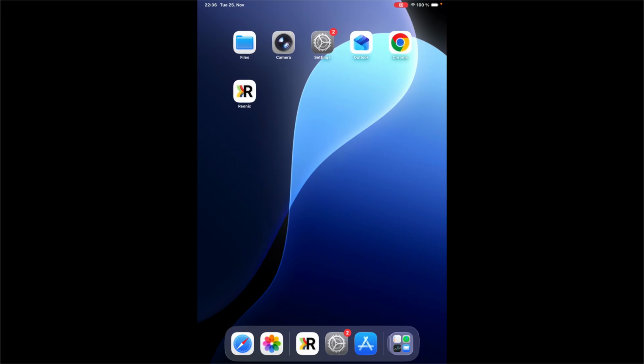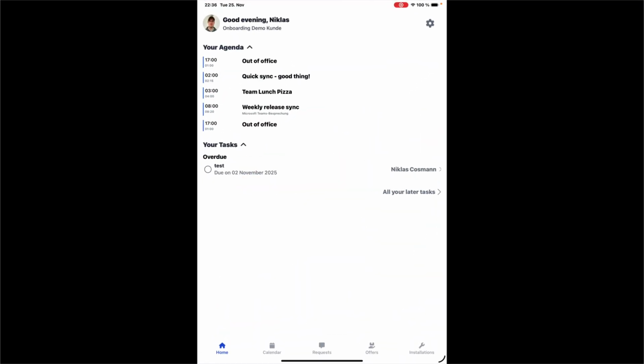featuring a LiDAR scanner. You can search if your current device already has a LiDAR scanner by looking at the product specifications. In this case, we're using an Apple iPad Pro, and we have already downloaded the Reonic app. We're going to open it here, and we are met with our home screen.